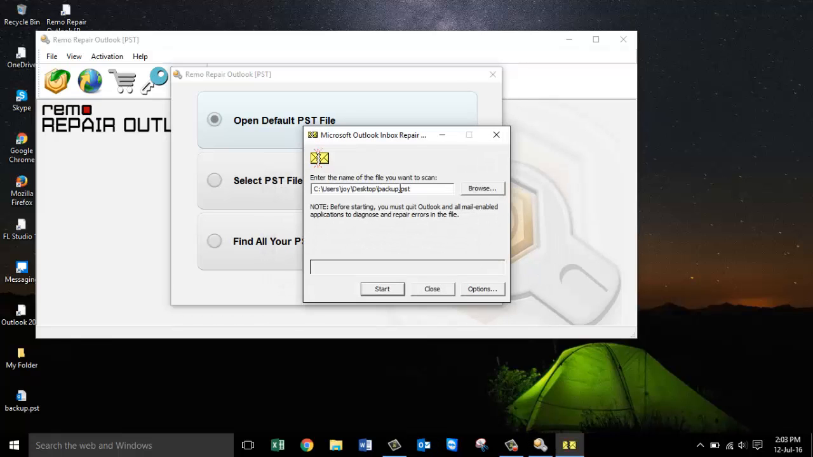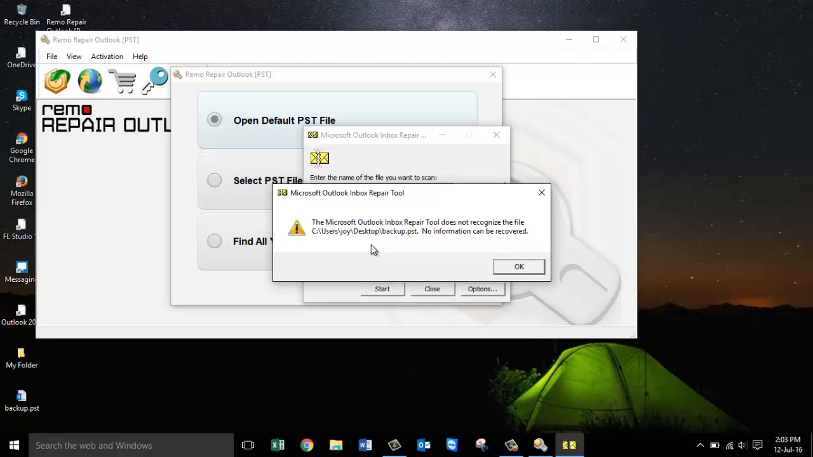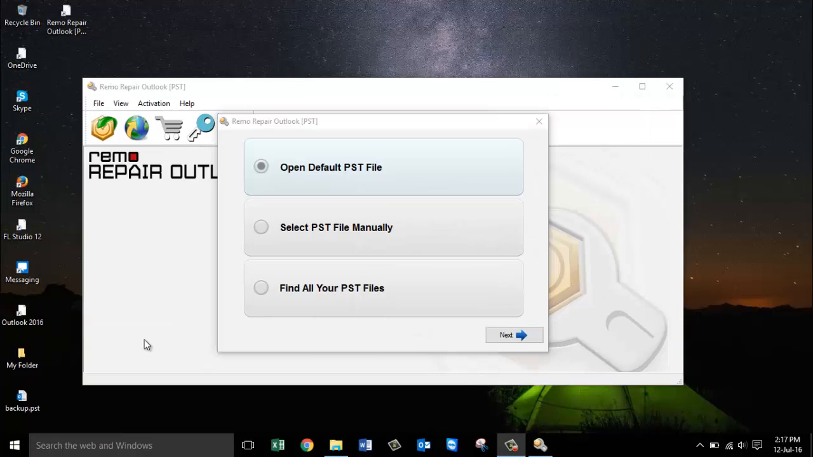So this is my corrupted PST file. I'm gonna see whether this works or not. So the default repair tool is not able to fix the corrupted file. So you need some tool like Remo Repair Outlook PST for repairing your corrupt PST files.